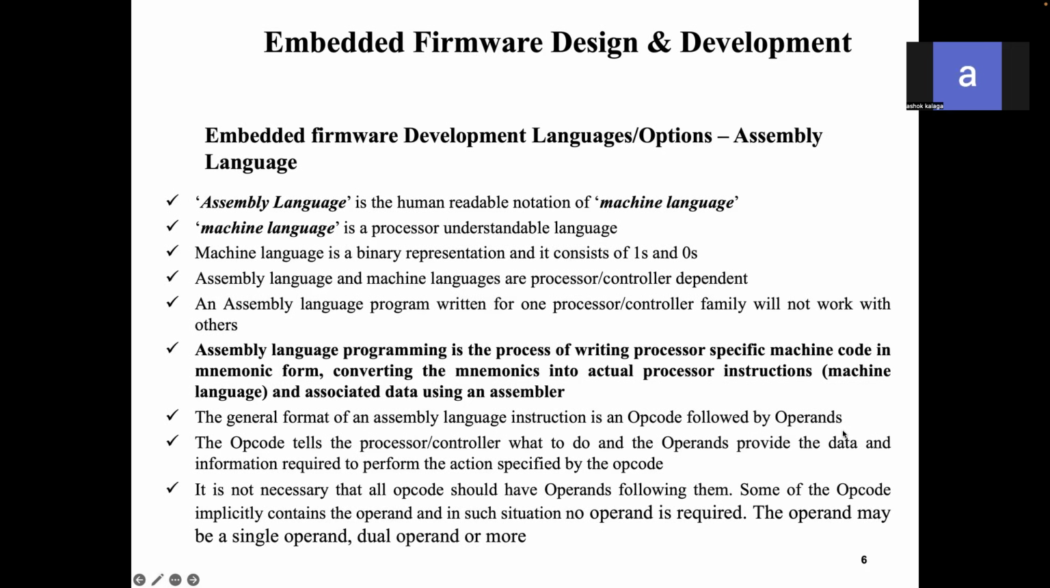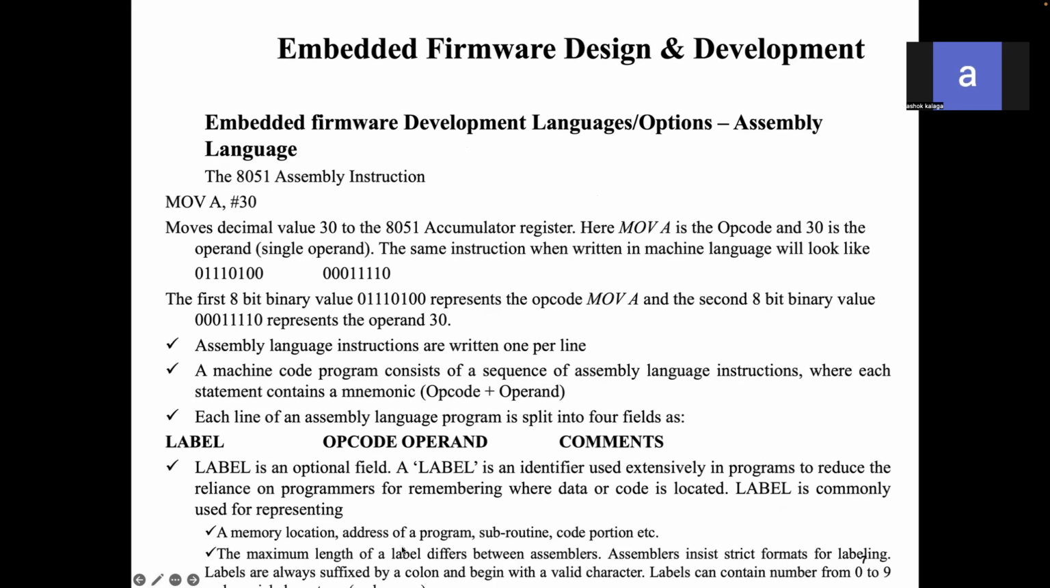Operands specify what type of operands we need to use. The operands can be either register operands or memory operands. If an operand resides in a register, we call that operand a register operand. If an operand resides in memory at one particular location, then it is called a memory operand. The operand can be a single operand, dual operand, or more.